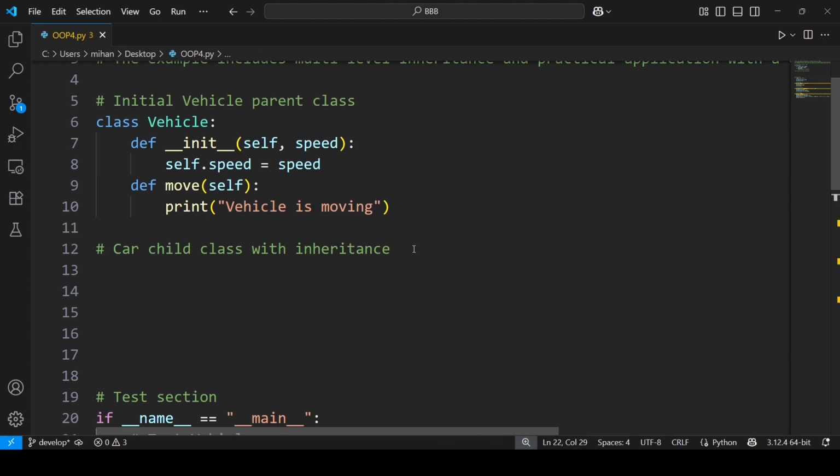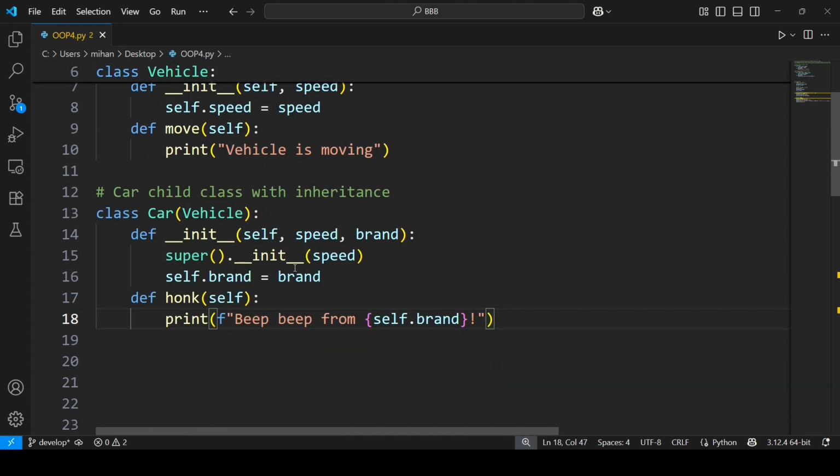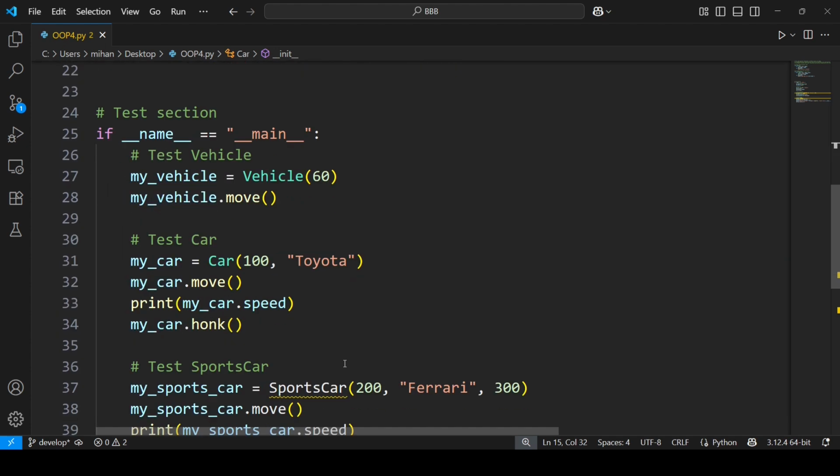Now let's create a car child class that inherits from Vehicle. Use class Car(Vehicle) and add def __init__(self, speed, brand) to set self.brand while calling the parent's init with super().__init__(speed). This links the child to the parent. Let's add it and test next.